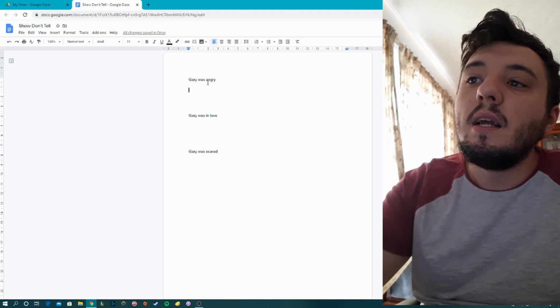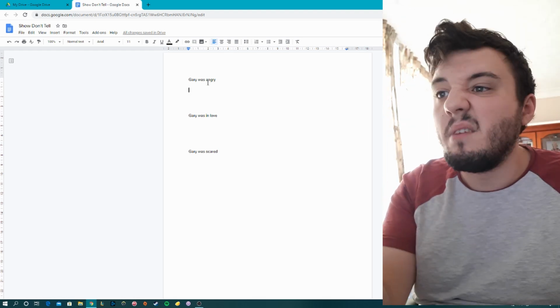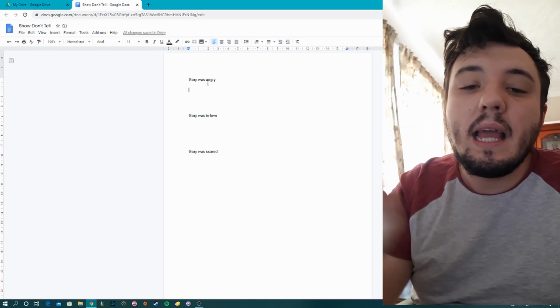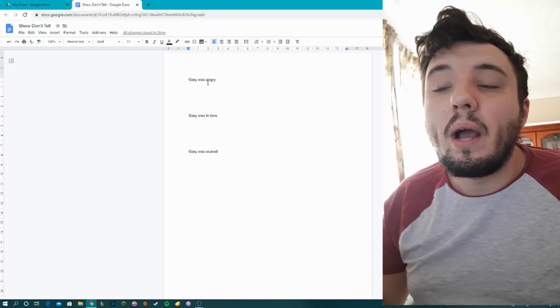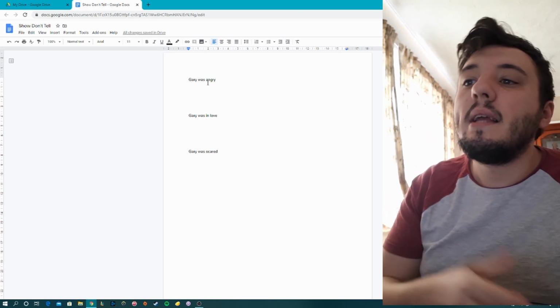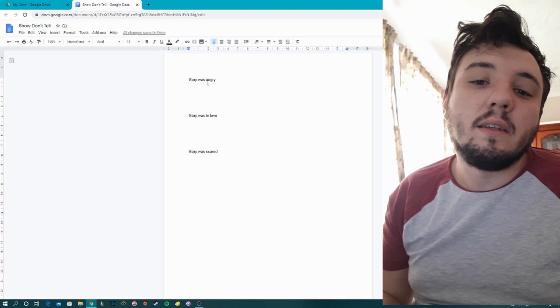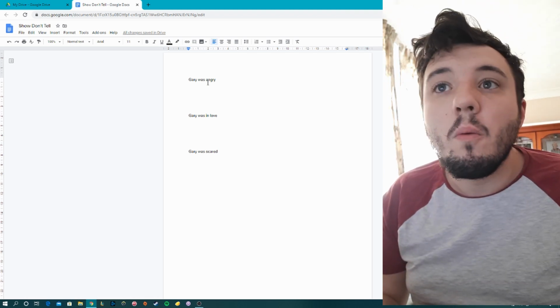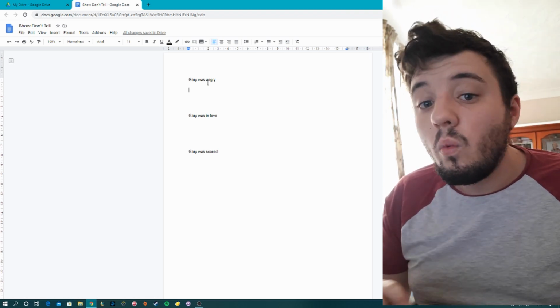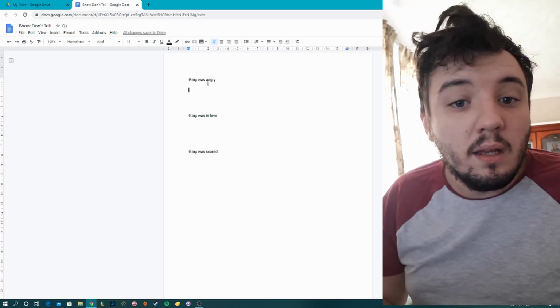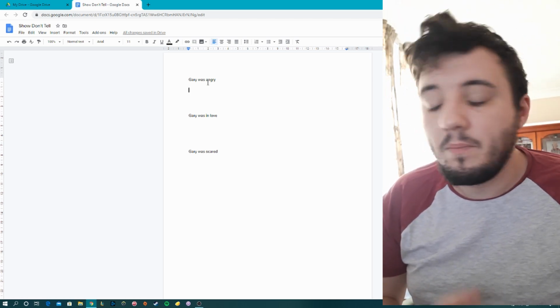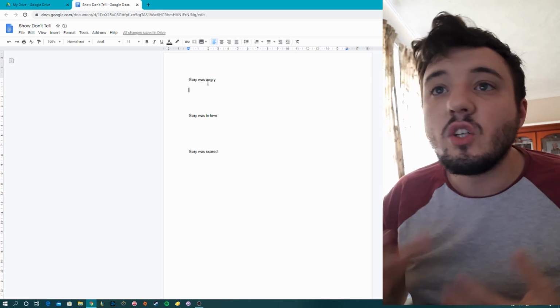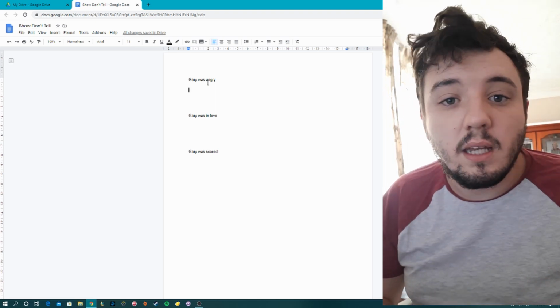Okay, so what I have on my screen is three short phrases, and these indicate things that are telling the reader how a character feels. So Gary was angry, Gary was in love, Gary was scared. And what we want to do is just transform them from things that tell the reader what the character's feeling to showing the reader what the character's feeling. That's what we're going to look at today. This is really going to help your writing as well.